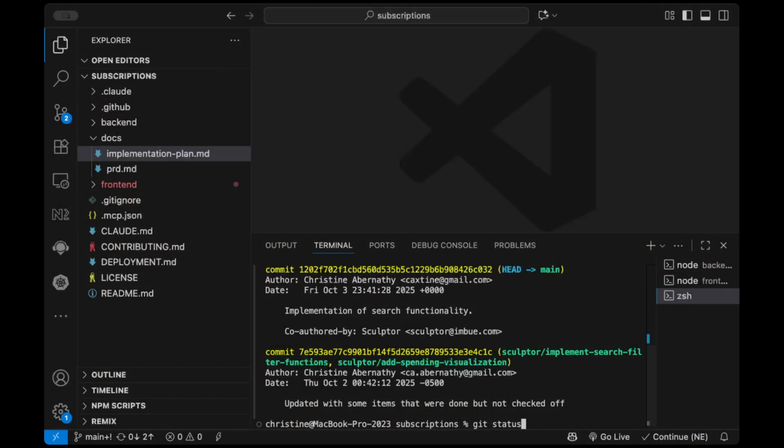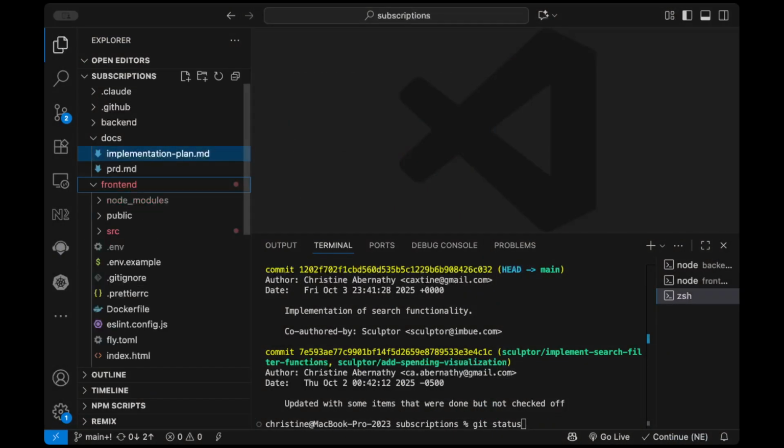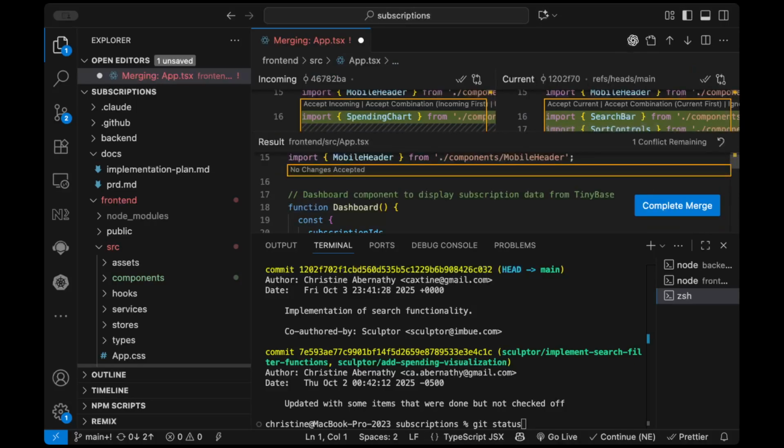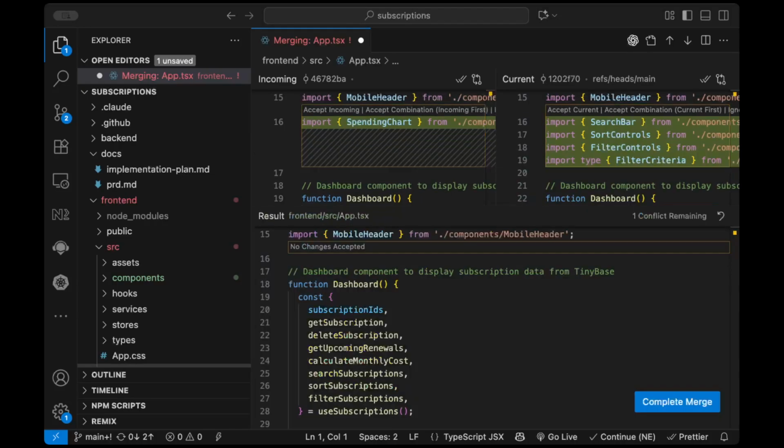So if I head back into VS Code, I can see red buttons here saying that there's some kind of merge conflict. I should probably have had the merge handled within Sculptor in the branch, but too late. So let's go ahead and try to merge this in the header. I'll go ahead and do that and then come back.